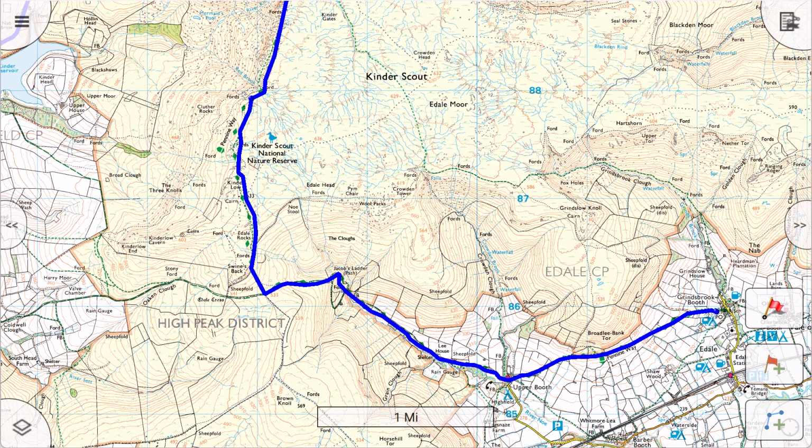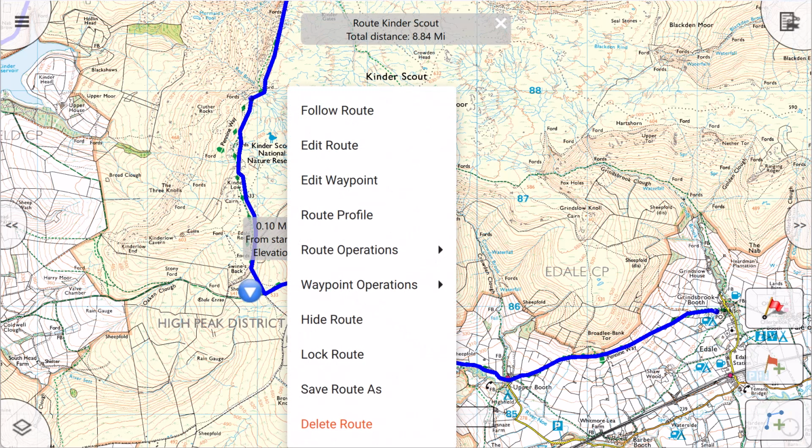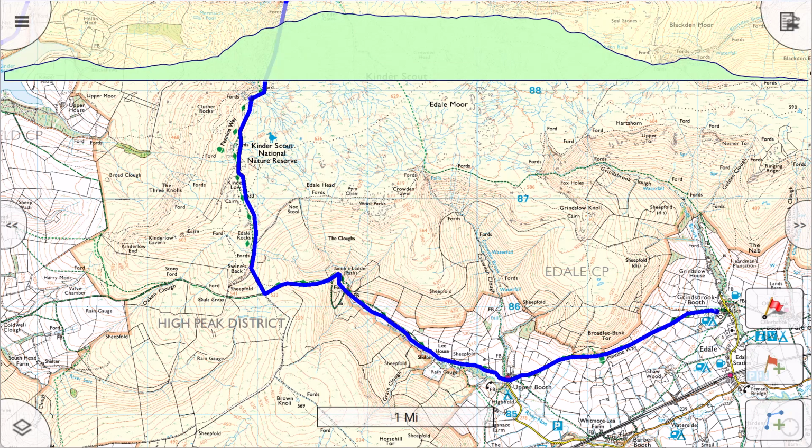For example, when we plan a route, you can look at the elevation profile along the route and see how long it's going to take you. So if we've planned a route here, you tap on it and use the context menu to open the route profile, and it's shown at the top of the screen. Of course, like everything in MMfA V1, that can be configured to be in a different place.